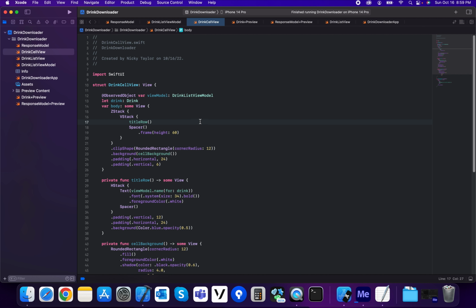Let's now move away from this view and away from the preview and make sure we can really link this stuff up in the real app. We're building an app, not just a preview. So we need to loop through our array of drinks with one of those 4 eaches. And the way I like to do that is by making them identifiable.